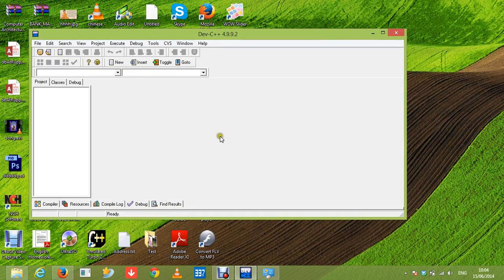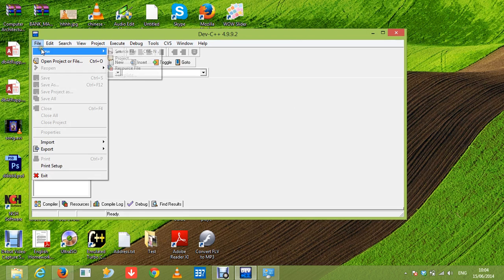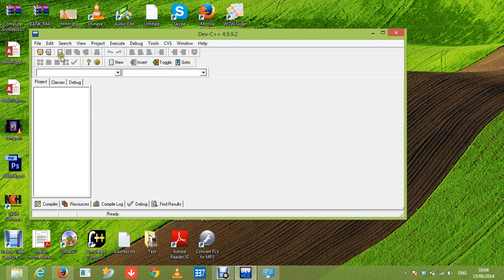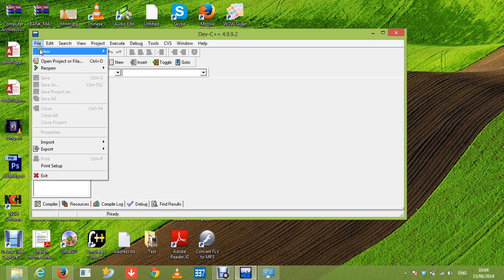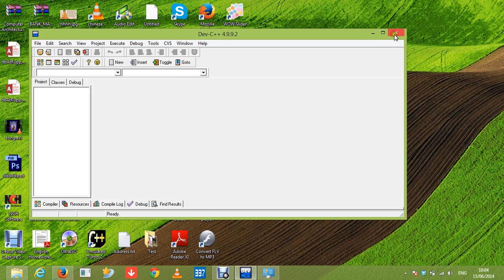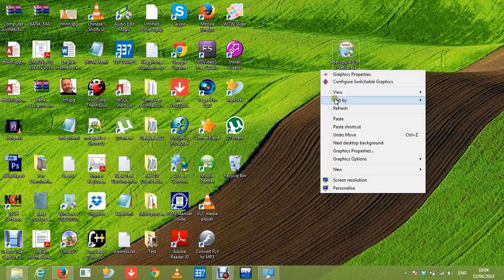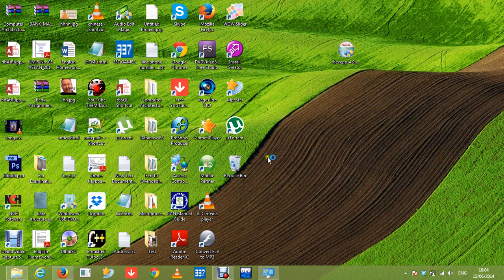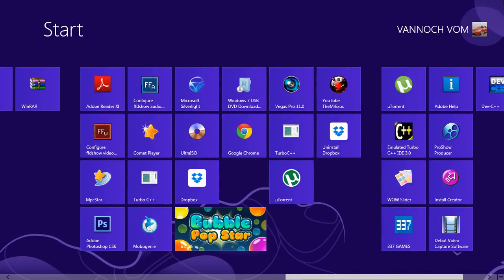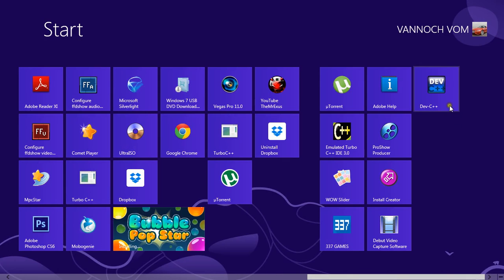Close, and you can test your code or your software. Okay, it has been successfully completed. So close it, and then I want to open the application that I have installed, and go to the start.